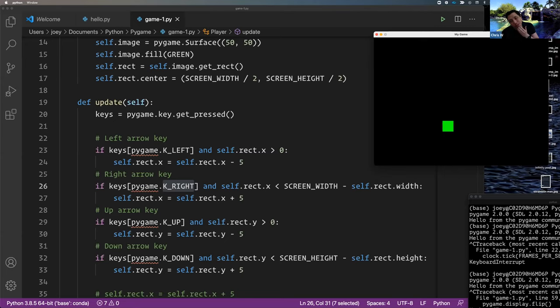Joey, you know what this reminds me of? What? Adventure on the 2600. Yeah, exactly. All we need is that crazy duck looking dragon. Exactly.